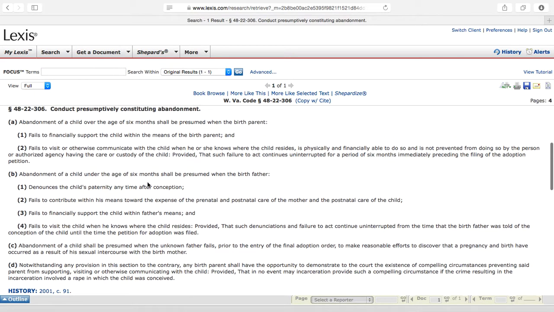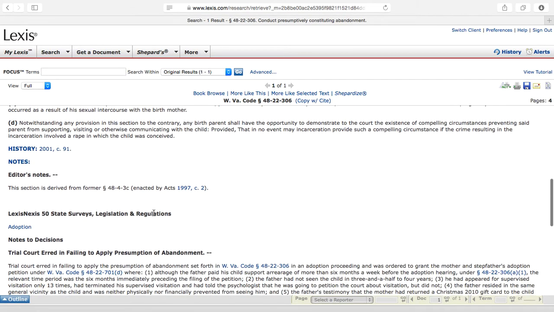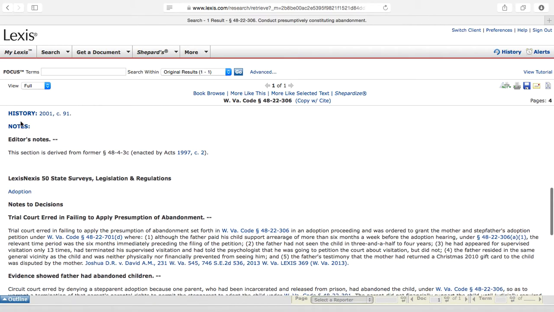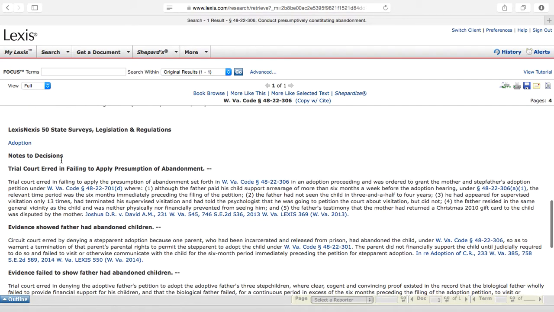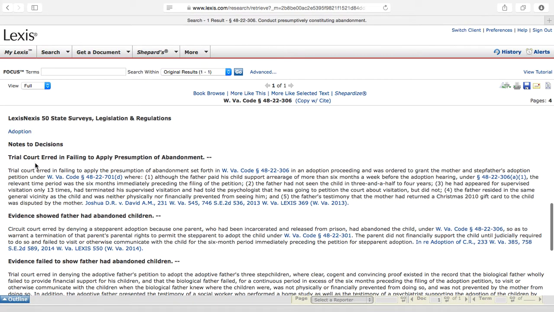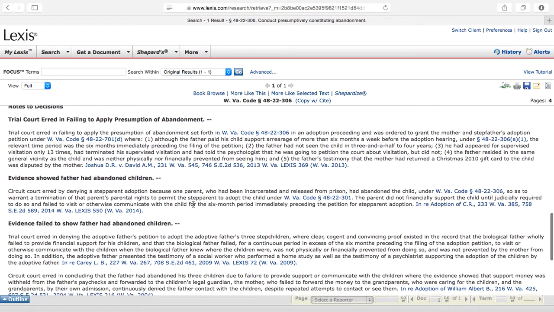Now, below the statute, this right here, where my mouse is, that's the statute, but look below here. We've got history and notes. These notes are the annotations. They are so invaluable to you when you do research. If you look here, it says trial court erred in failing to apply presumption of abandonment, and it gives you a little snippet of information from a case, and it also allows you to click right on those cases. So you can see if those do or do not apply to our situation.